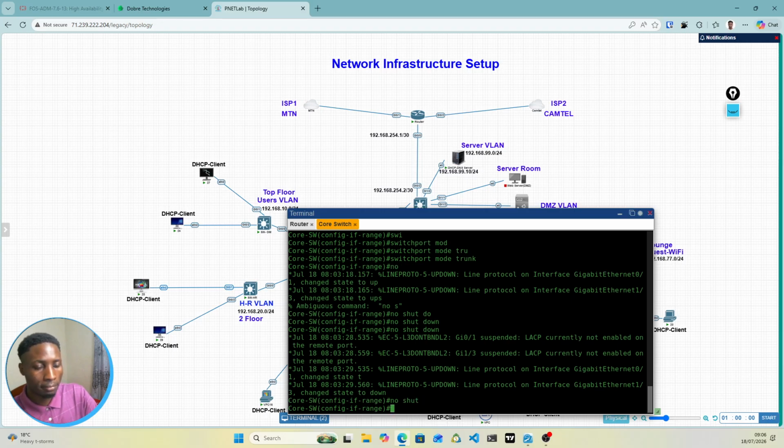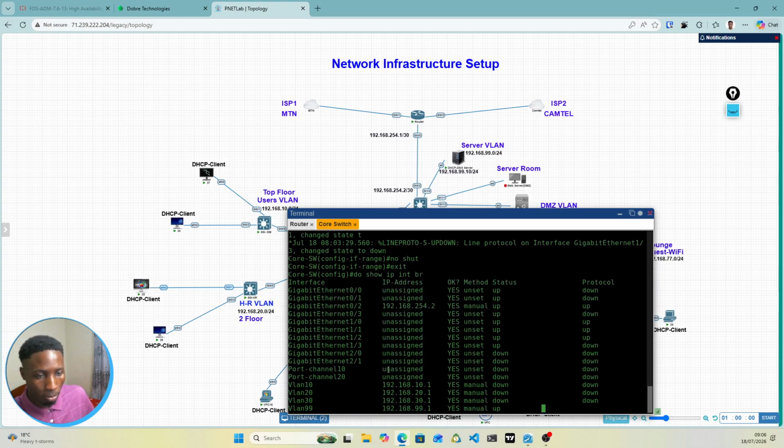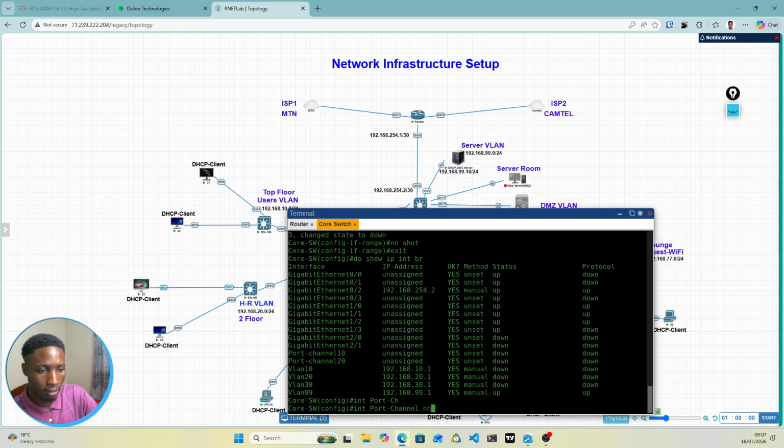We'll take no shut. So I hit exit, and if we do show IP interface brief, we realize that we have our second port channel there, 20. Right. So now we'll do the same thing here. We'll do int port-channel 20. We enter port channel 20, we hit enter.